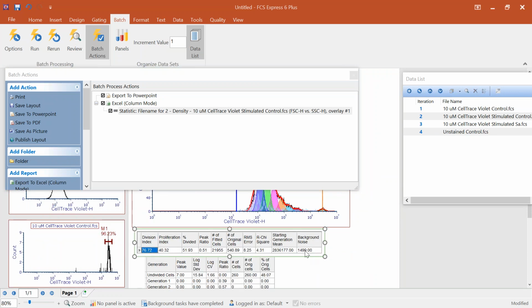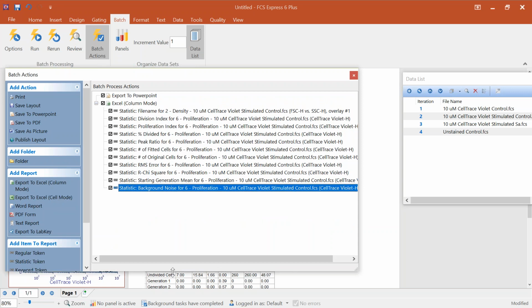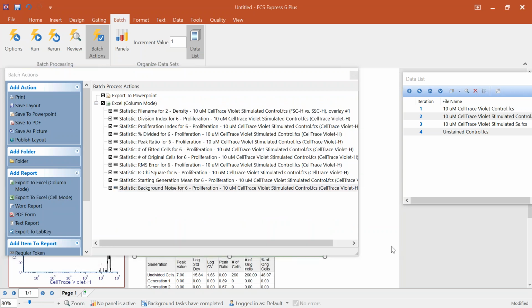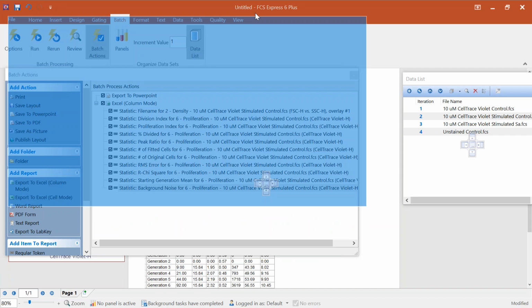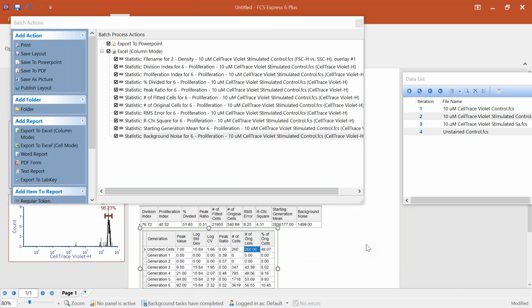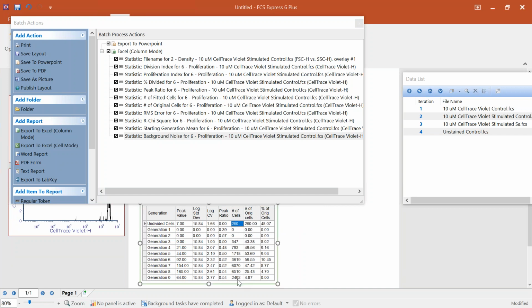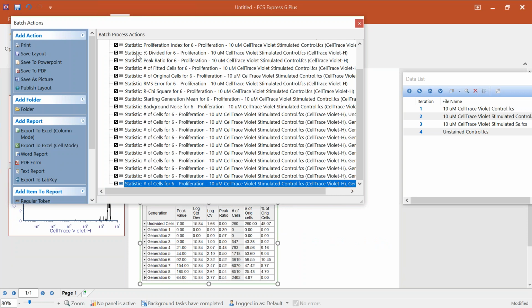So we can quickly just highlight everything that's in this table and drag it and drop it into our Excel export. And it will all be populated into our Excel export on a per data file basis. And again, if we wanted to come in and say for all of our generations, show us the number of original cells, we could grab everything that's in this list and drag it and drop it to our Excel export, and it's going to start populating that back into our Excel report when we export that.